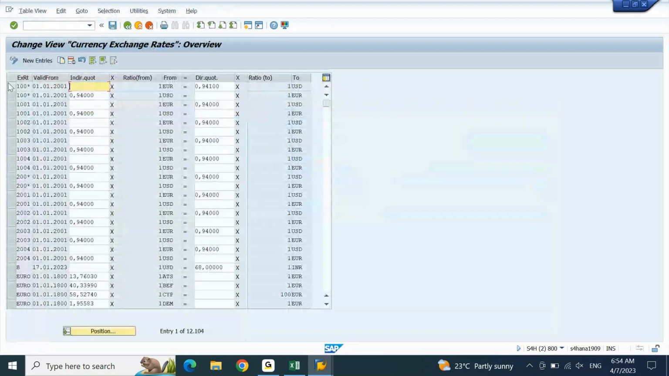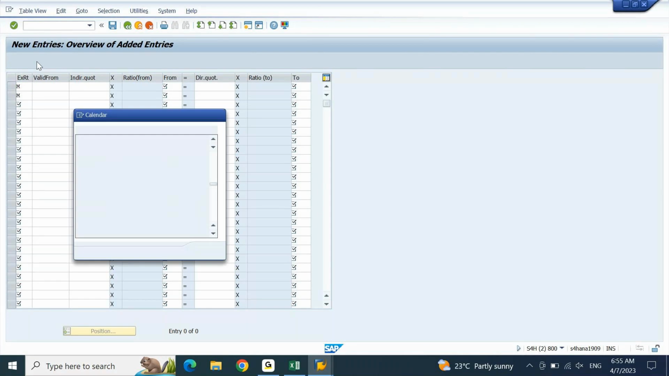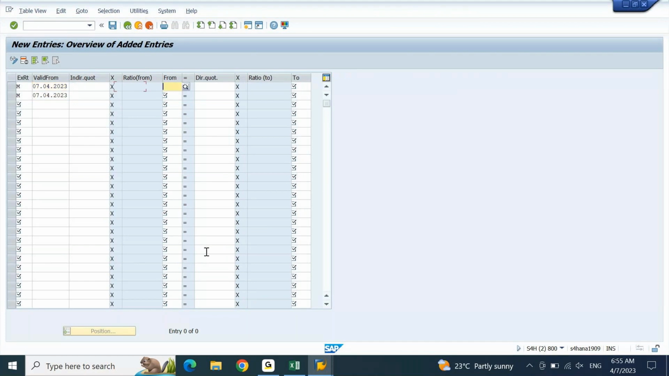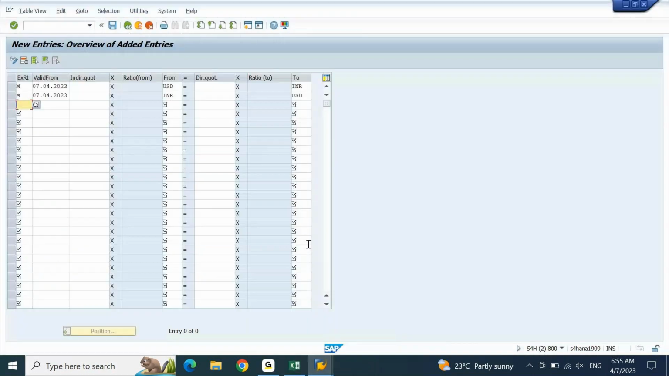I'll create two records, exchange rate type M, valid from today's date. Copy. Now I have to maintain this as a pair. First I'll put dollar to INR. Second I'll put INR to dollar. Now we assumed that the dollar rate is 80. Always from foreign currency to local currency, maintain this as your direct quotation. 80 will be put from dollar to INR as 80.